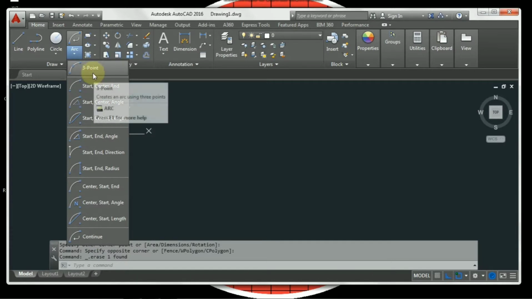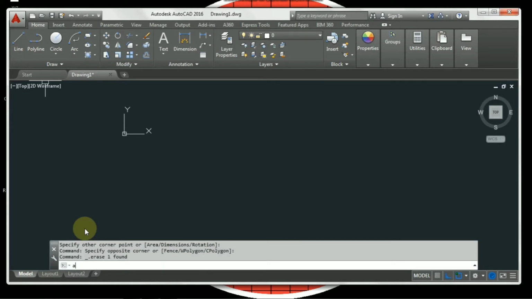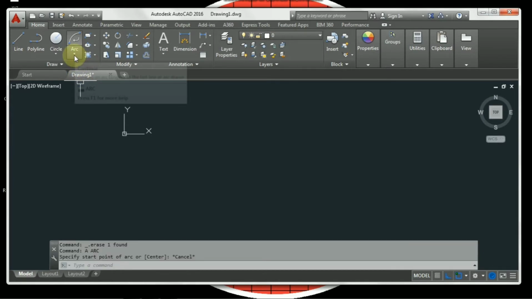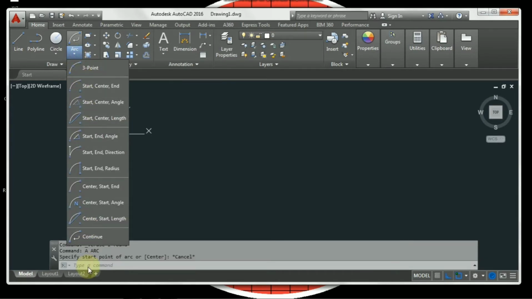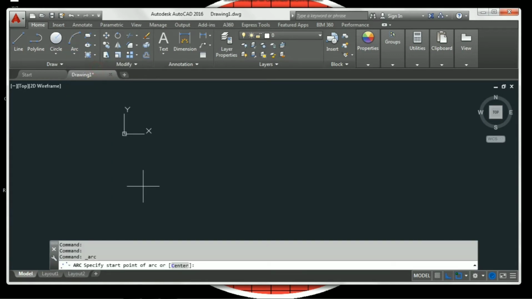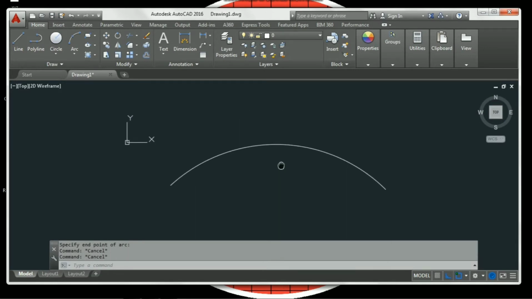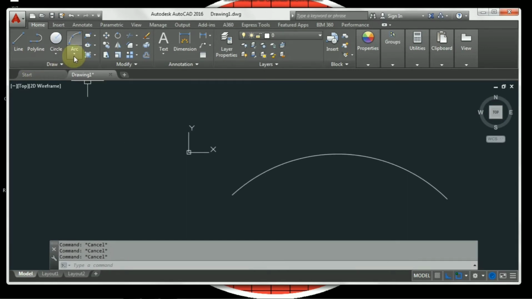I'll start one by one, but before I start, I'll tell you the shortcut key of this command is A, Enter. But since there are many ways to use it, rather than using the shortcut key, I'll start using it from here. So first I'll use it with 3 points. It says specify start point, then the center point, and then the end point. So this is how the arc looks.